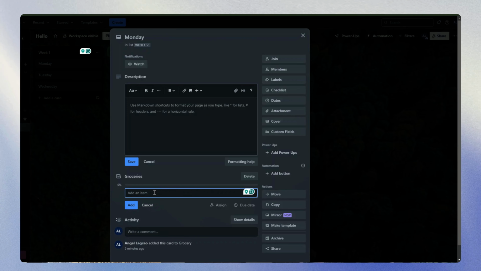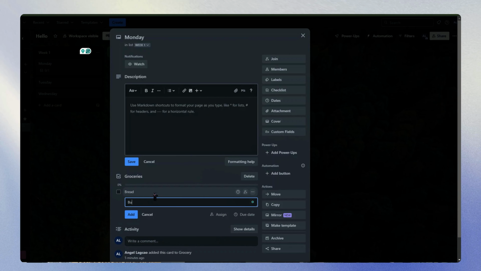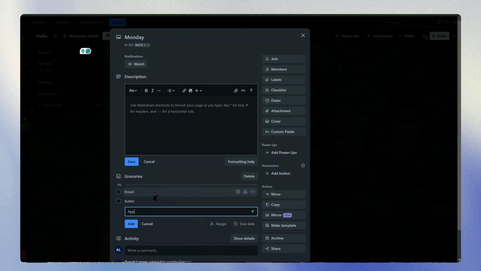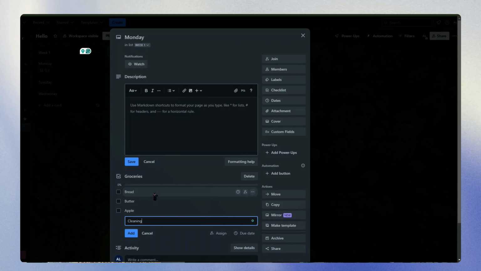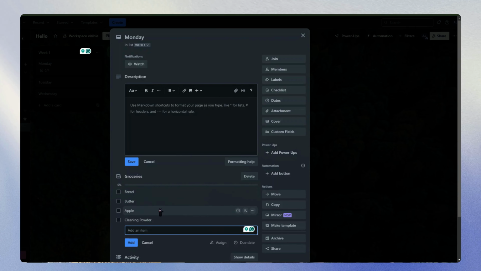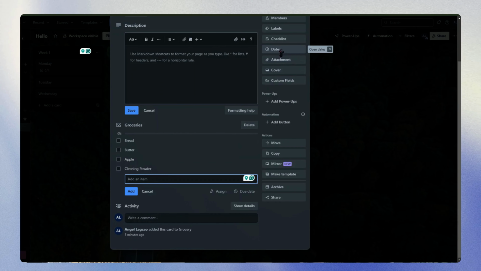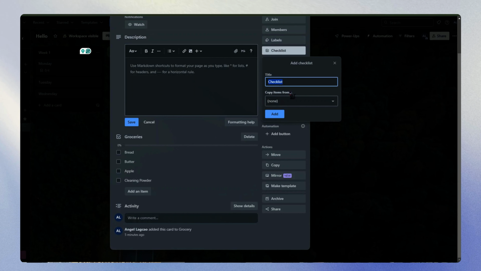So for example, you need to buy bread, okay, and you can also add another group of checklists that you need to do during that day or the tasks. Okay, so for example, I need to do cleaning on Monday.